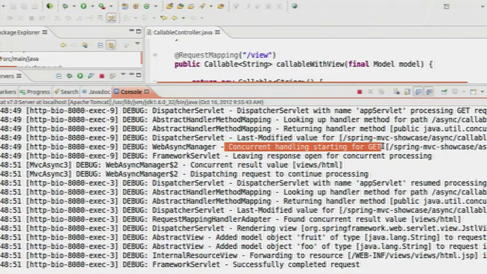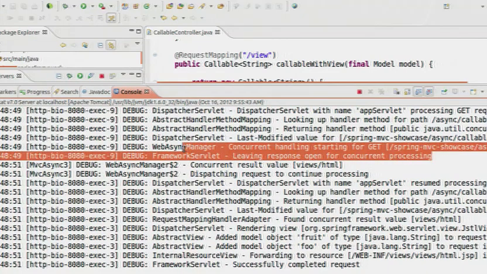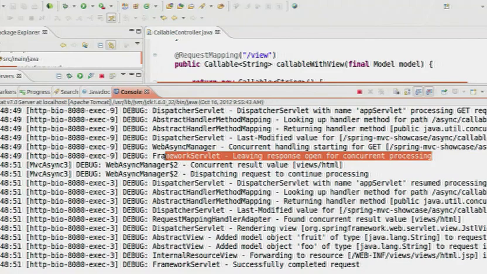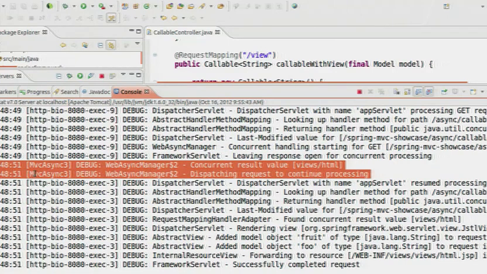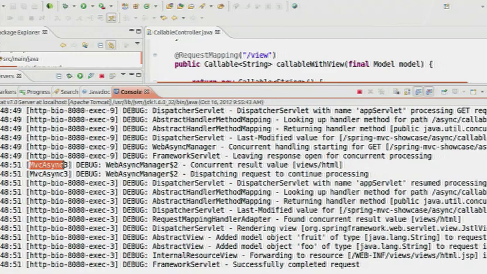Simply the fact that you return a callable indicates that you're starting concurrent processing. So once we realize that, essentially the framework servlet exits all the way out and leaves the response open. Then the next thing you see is actually the callable being executed in an application thread, which is in a thread pool that's managed by Spring MVC. And all that does is just sleep for a couple of seconds. You can see here from 49 to 51.